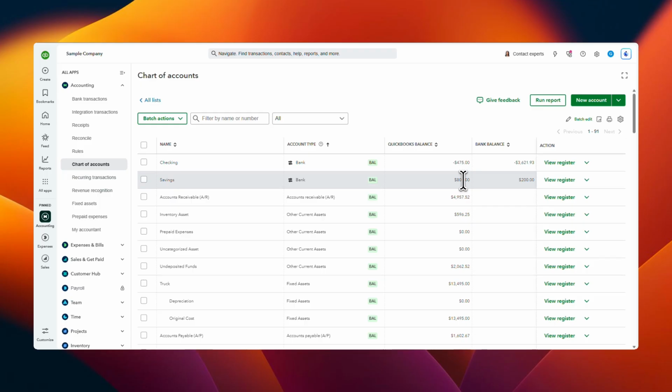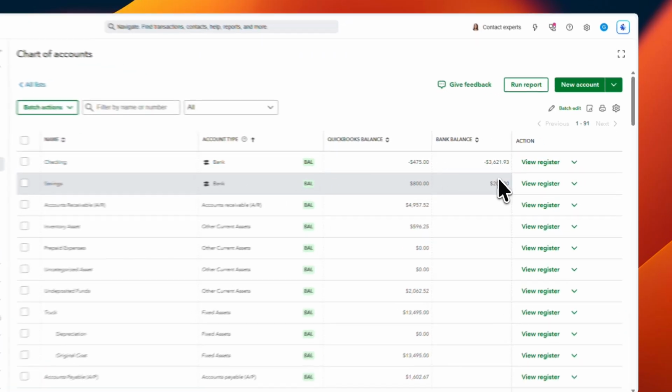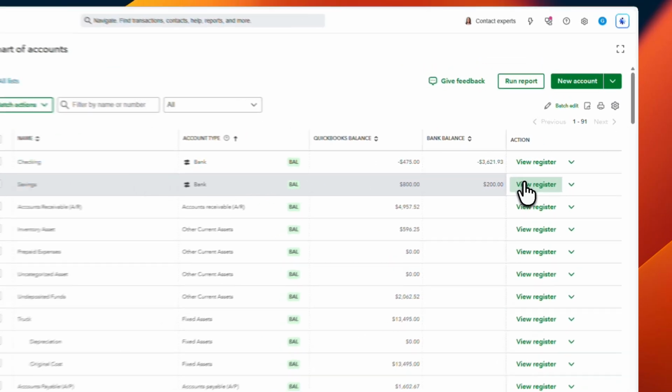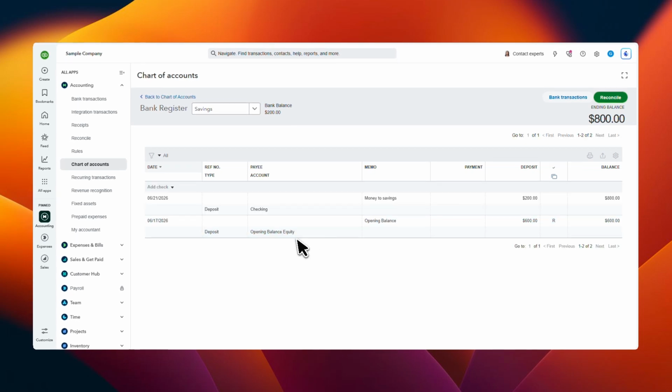transactions may be recorded. Once you're in the Chart of Accounts, find the specific account you want to manually enter transactions for. It's important to choose the correct account here because the register you open will be tied directly to that account. After you've located it, click View Register. This will open the account register where you can review existing activity and add new entries.